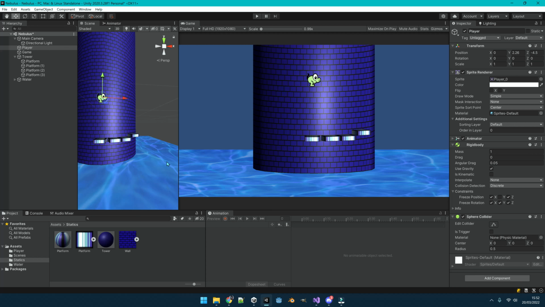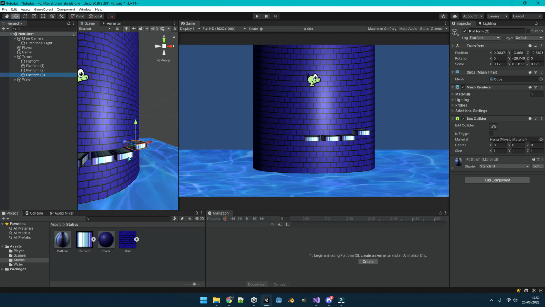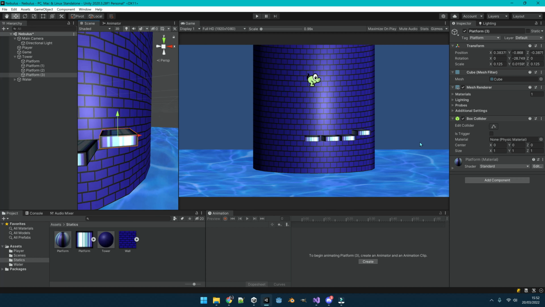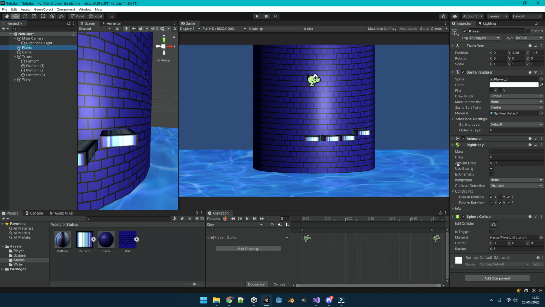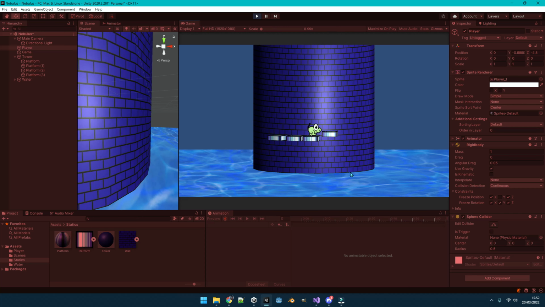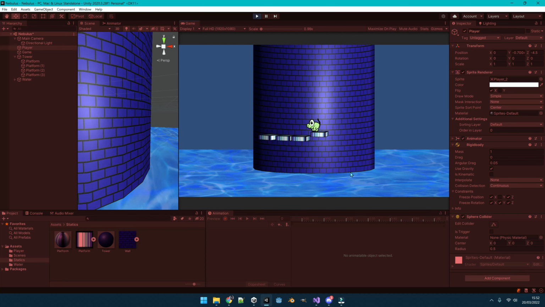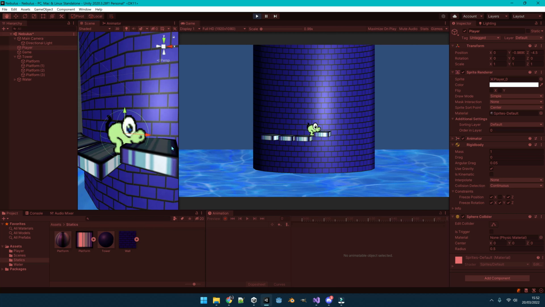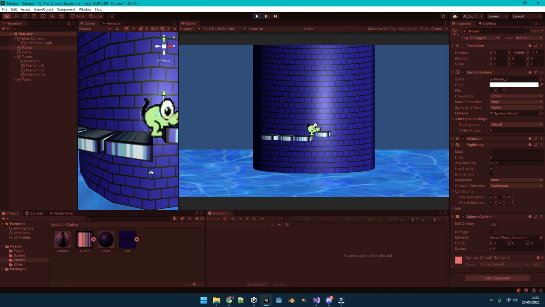Yes, for some reason the collider seems to be not perfect. And collision detection continuous, no, I think it's just the collider that maybe is not wrong. Good. Let me see. No, that's okay. We can try a collision continuous. No, it is quite strange.